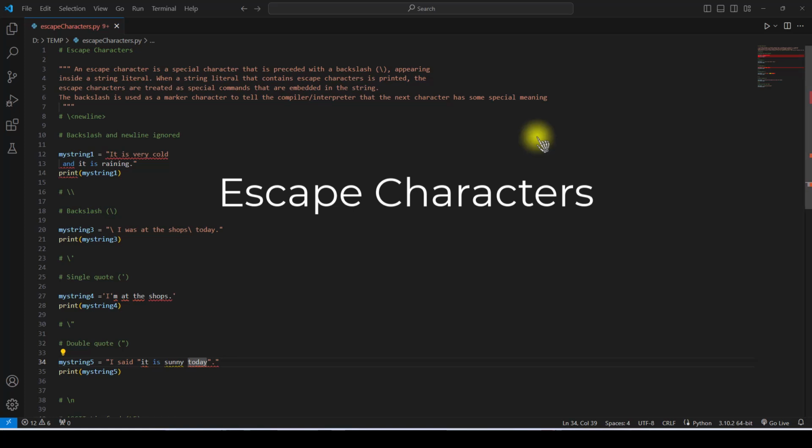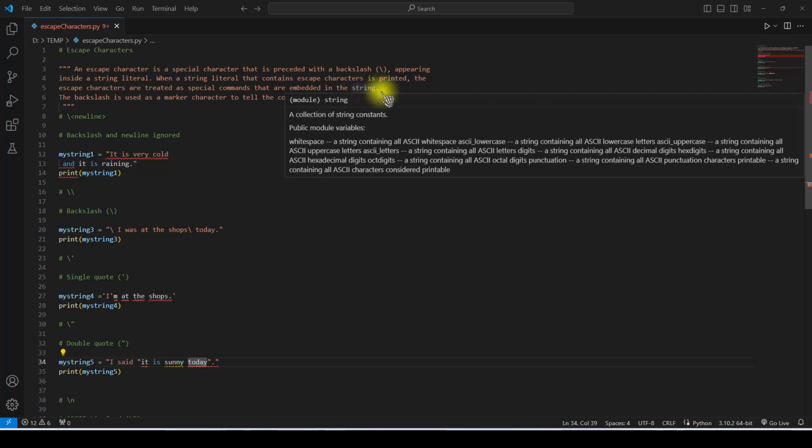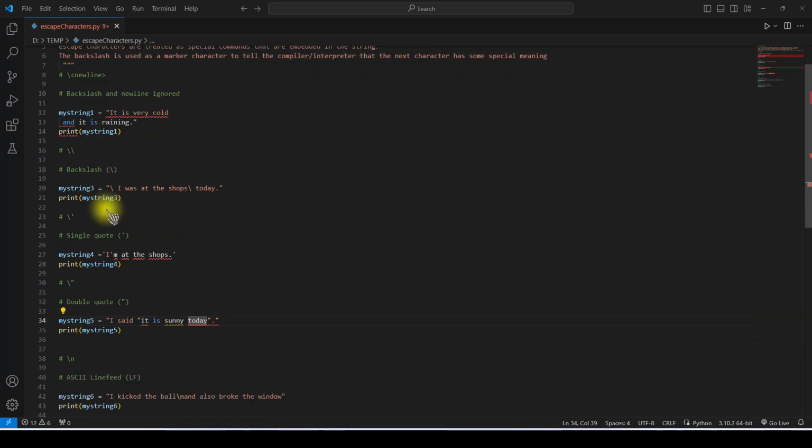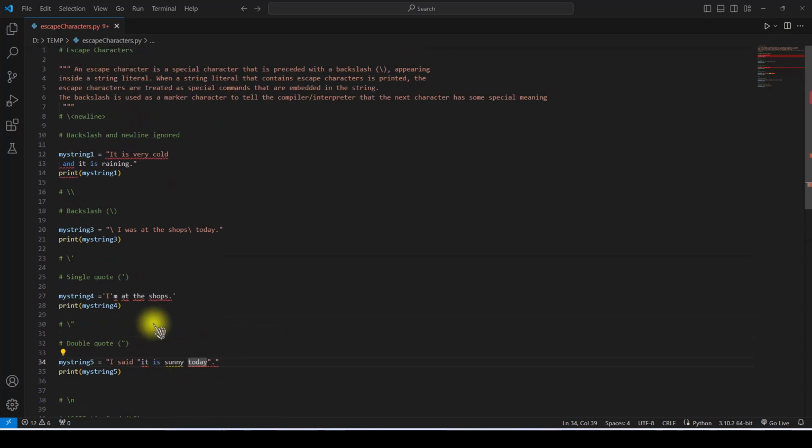In this video we're going to look at escape characters. Escape characters are special characters that are preceded with a backslash appearing in a string. When a string literal that contains these escape characters is printed, the escape characters are treated as special commands that are embedded in the string. We're going to go through a sequence of different types of escape characters in Python, and they're available in all programming languages.